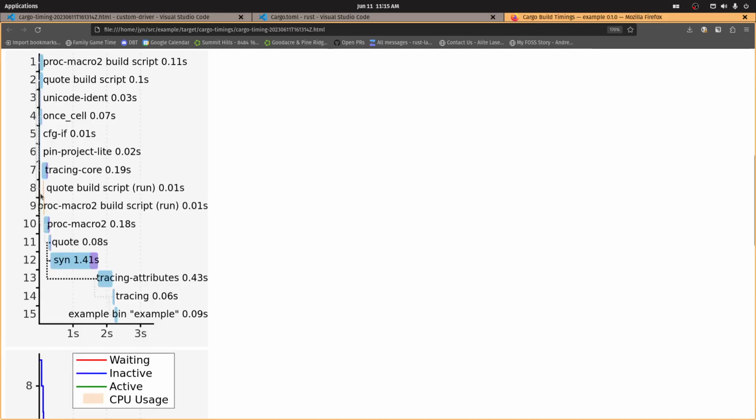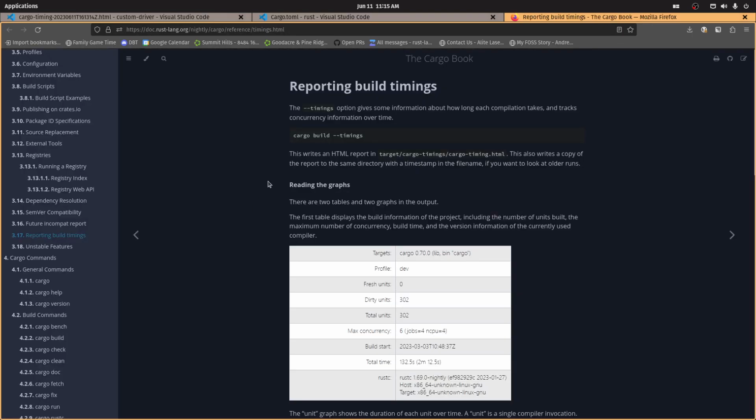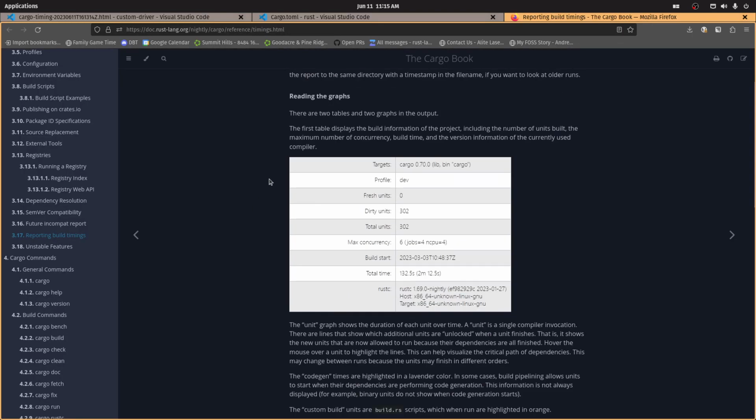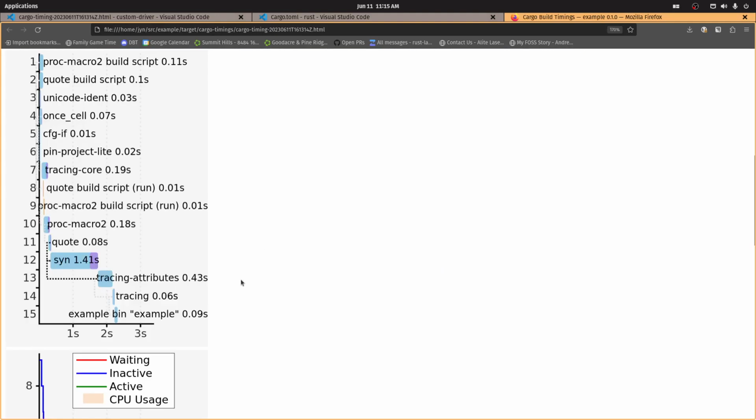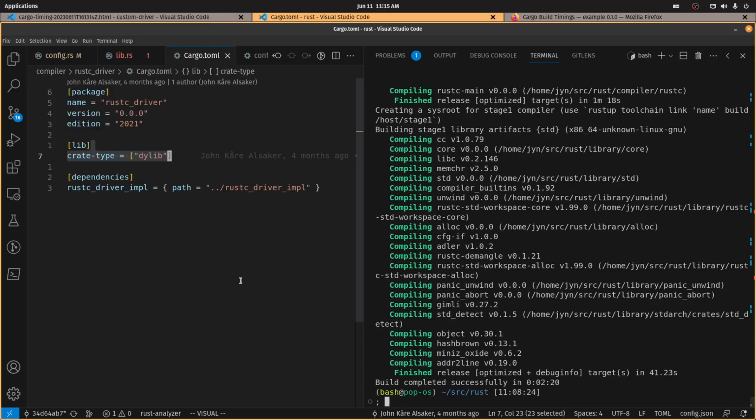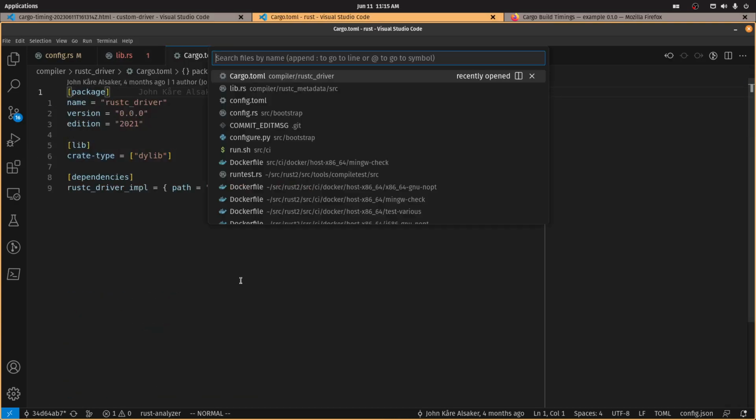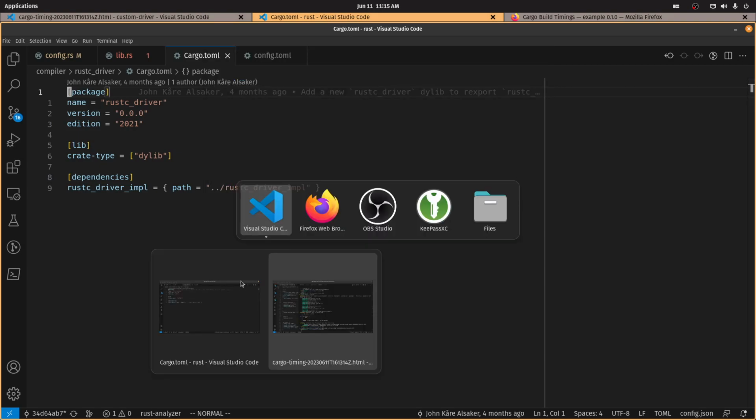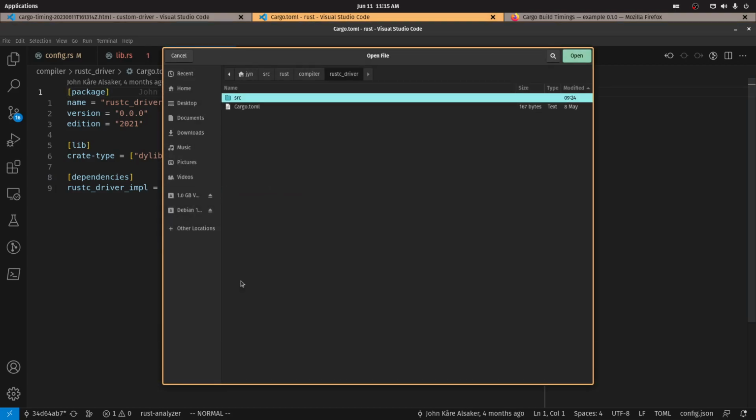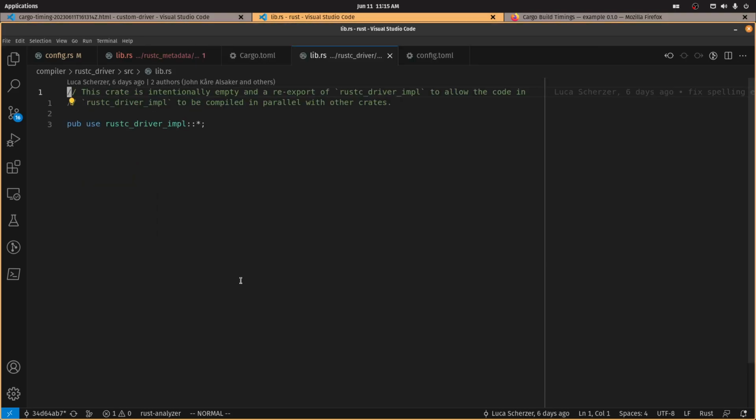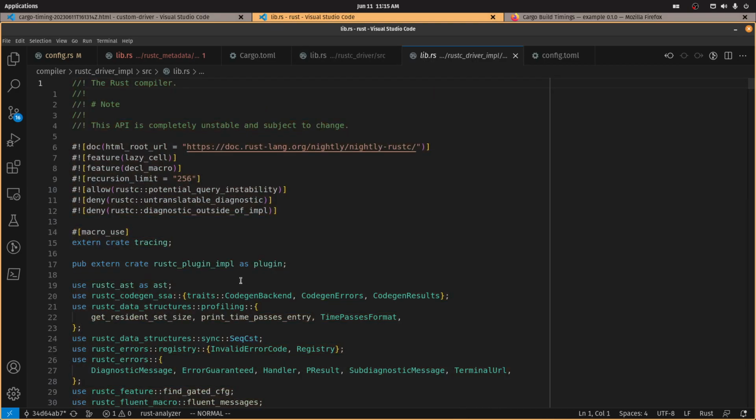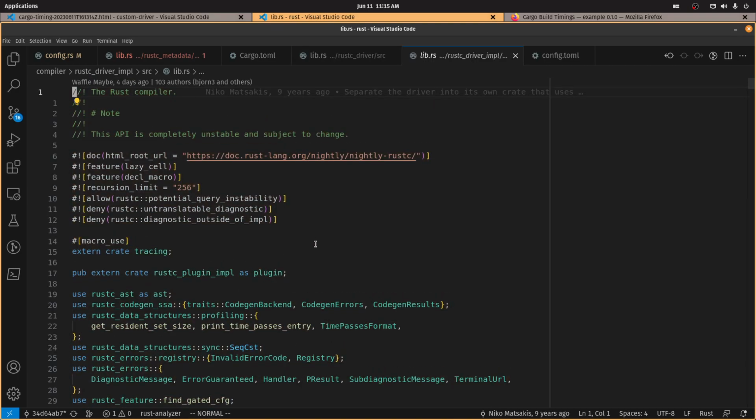Let me pull up the docs here. So this is some documentation on timings. And so when rustc driver is separated out into its own crate like this, that lets us take better advantage of pipelining, because the compiler can start building rustc driver impl earlier before all the other crates have finished code gen. It only has to wait for them to finish building metadata.